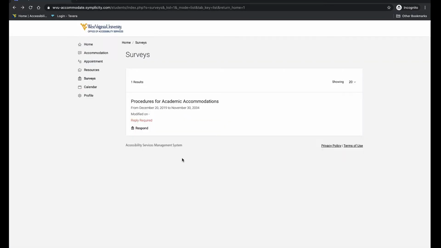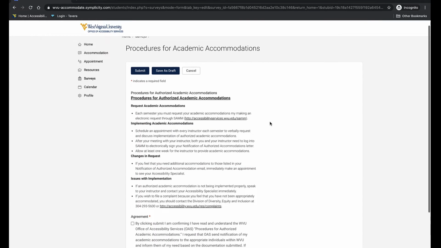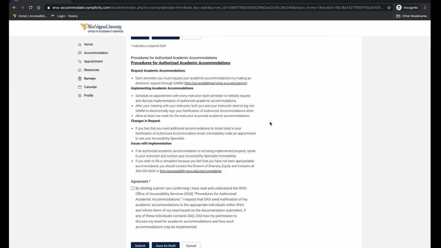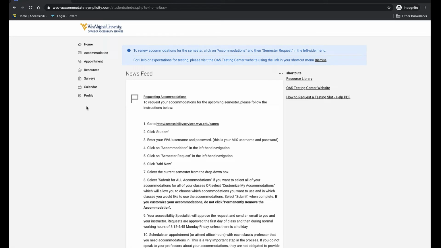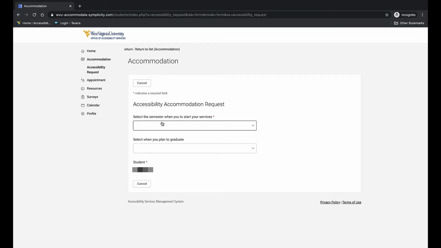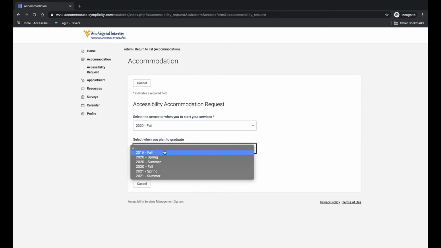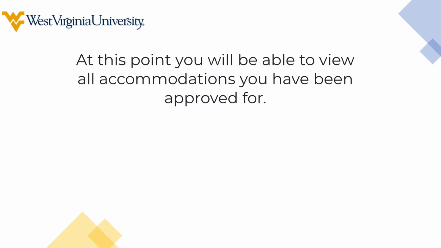Once in, you will review the procedures for authorized accommodations and electronically sign the form. After you have signed the form, you will then click on the Accommodations tab on the left-hand side. Under the Accommodations tab, you will select the semester and then click Add New. At this point, you'll be able to view all accommodations you have been approved for.